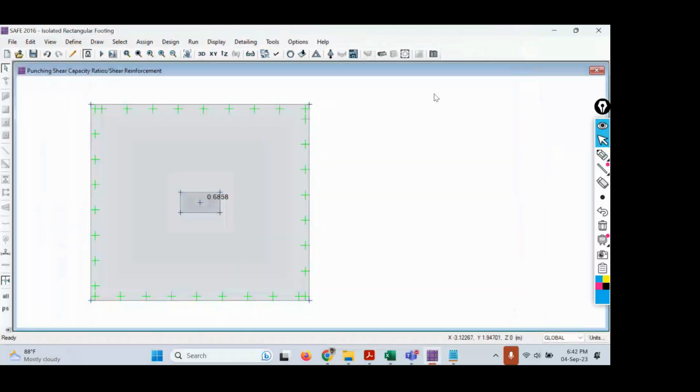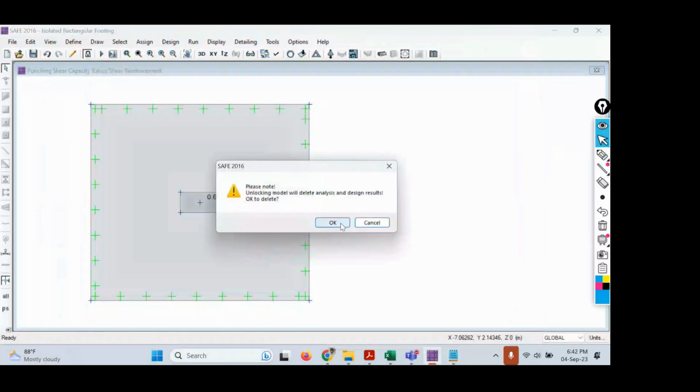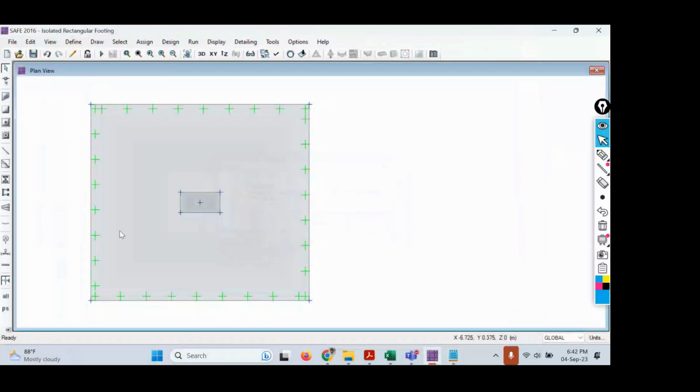For design, we have to draw the design strip. In order to draw the design strip, first we need to unlock the model. Just click on unlock the model, you can see it on the top quick access bar, and then click OK. All your analysis results will be gone. So now let us do the design strip, or the stiff area design, you can say.